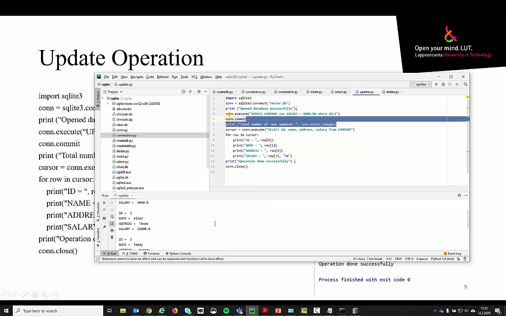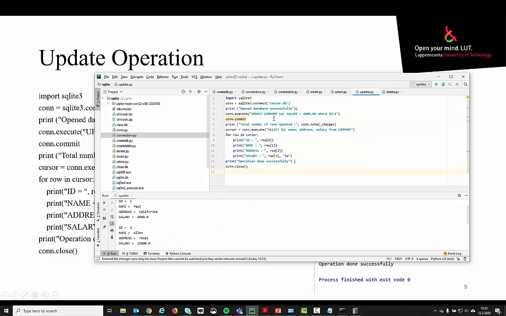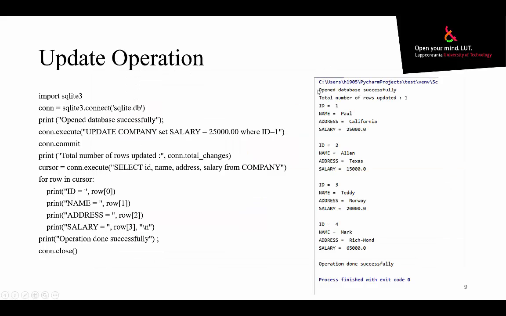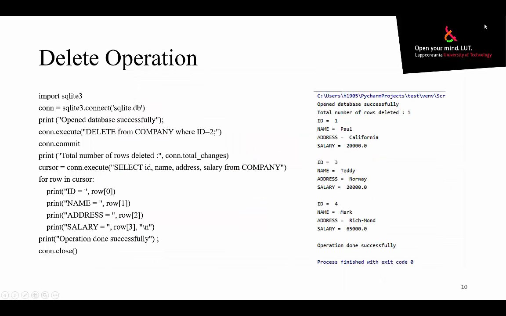So you can see that what we've done is update the company table. We set the salary to 4,000 for the staff that has ID1. And as you can see here, ID1 now shows that the staff has a salary of 4,000. This is an update statement. And the same with the delete statement.